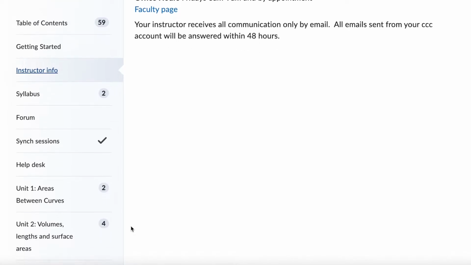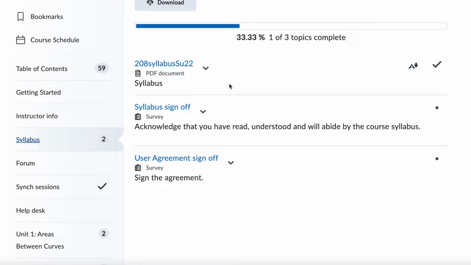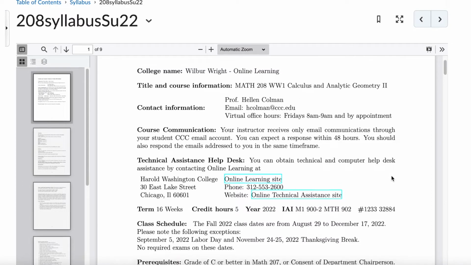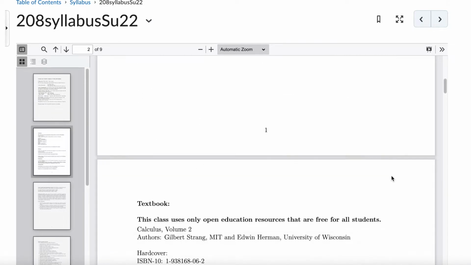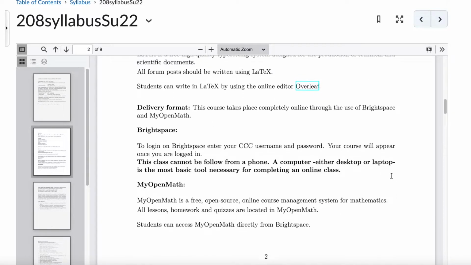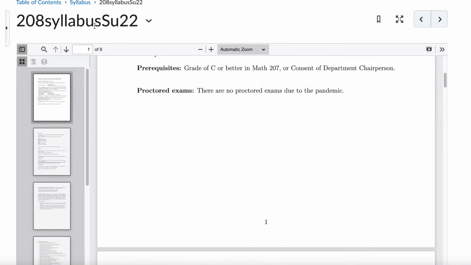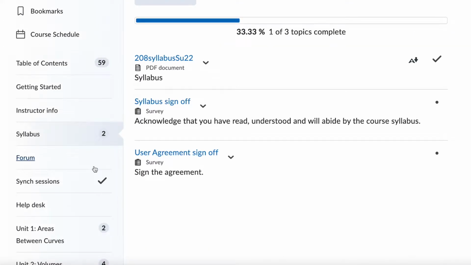And you have here also a tab that contains the syllabus. So the syllabus is the most important document in this class, so be sure that you read everything that is described here in the syllabus. We're going to come back to the syllabus in a moment. Let's come back right now to the table of contents here.